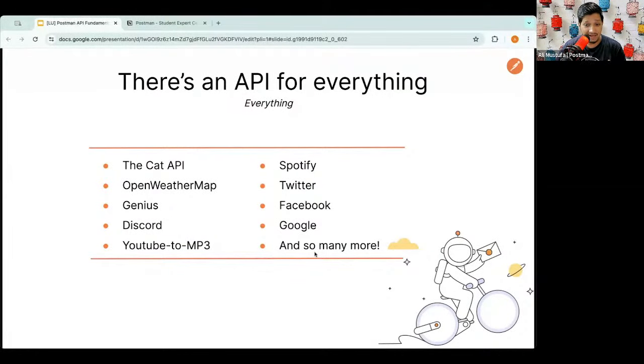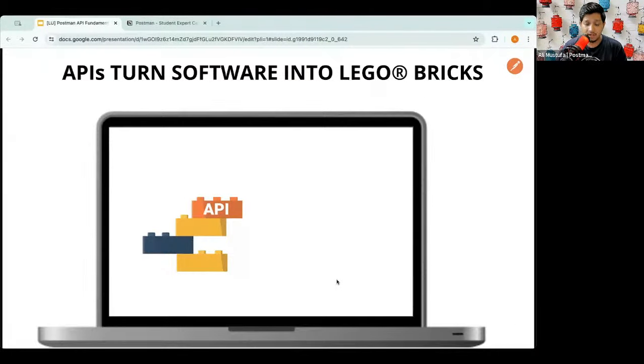If you know the Yoink guy, you know what I'm talking about. But yeah, there's an API for literally everything out there, from Spotify to Twitter to Facebook, to any other service which you are actually using. So yeah, one final touch to explain APIs, and then we move further into the deeper content.